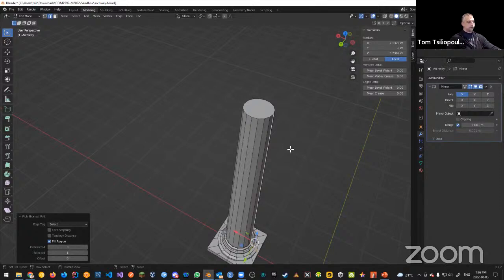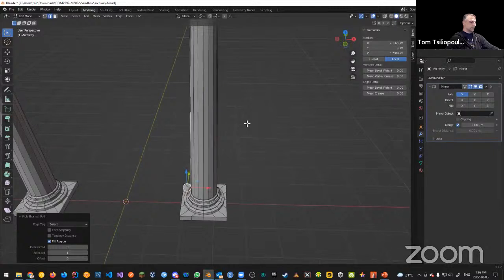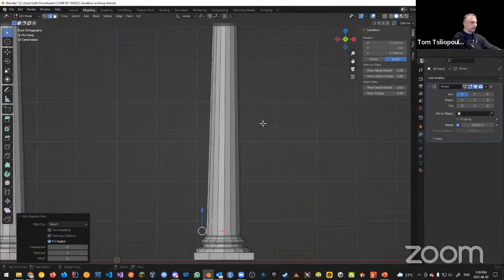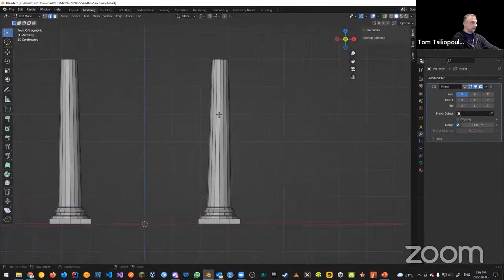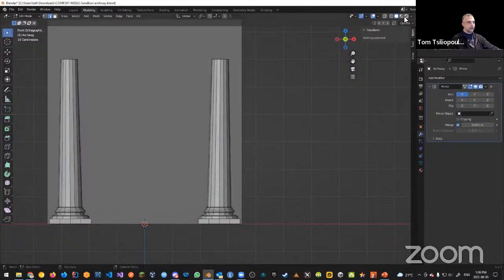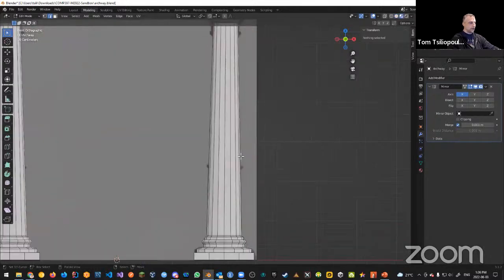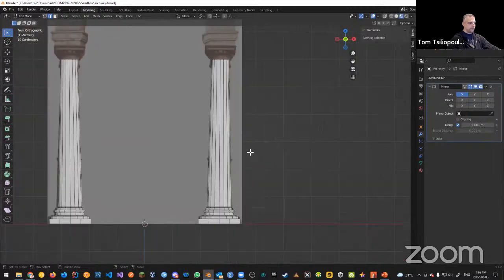So right now, this is what you should have. You should have something that looks like this. If I look at it from a front view, you can see that we have two pillars that are kind of symmetrical, both the left side and the right side. I'm going to bring back the reference diagram so we can see it, and go back into viewport shading so we can see what we have, and we're pretty good.